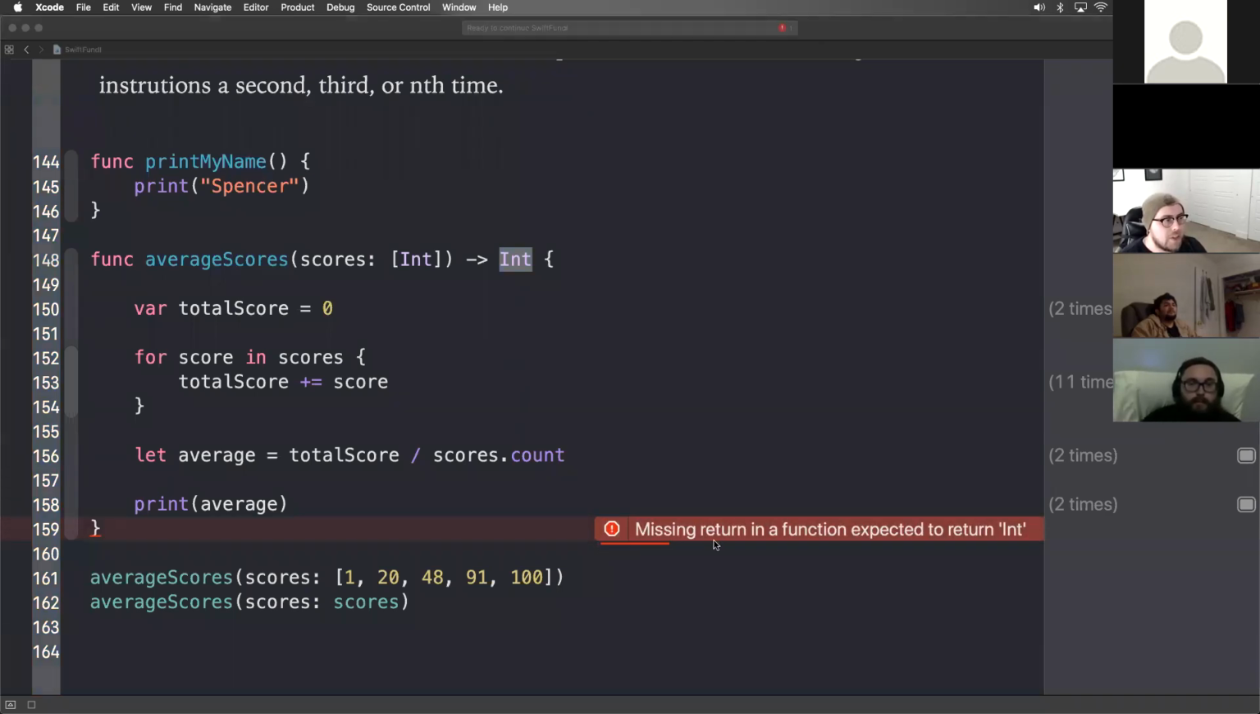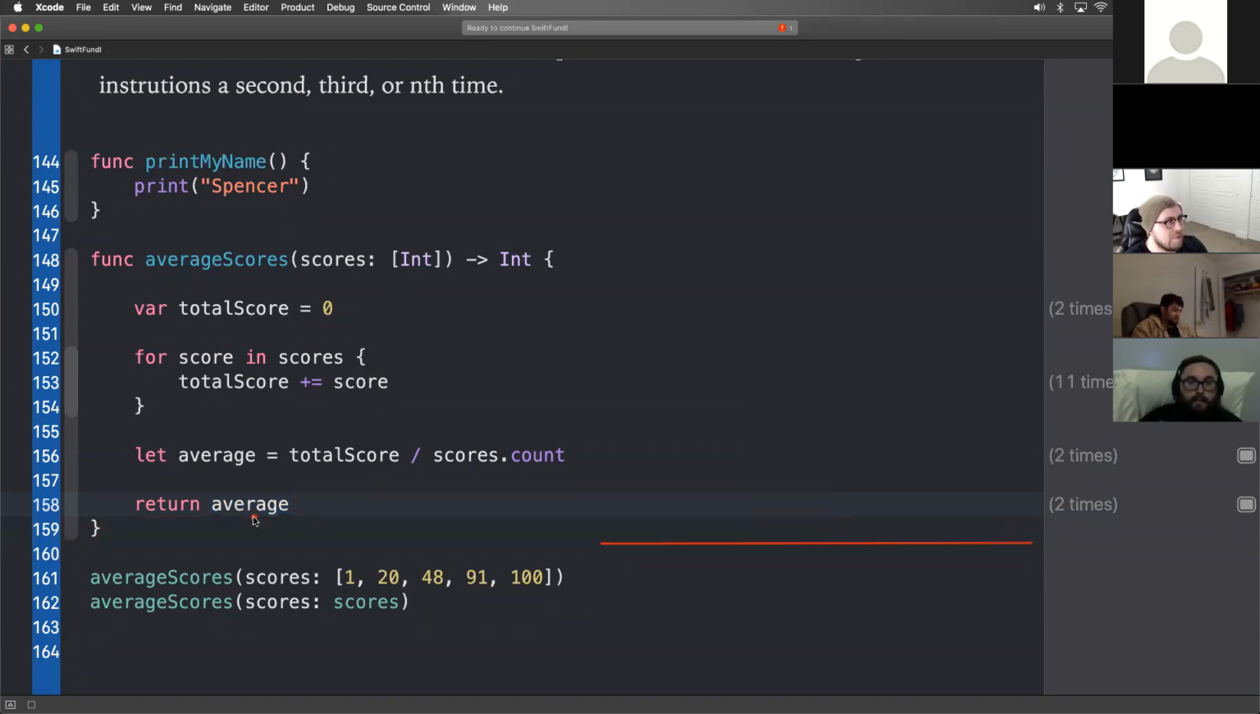And then it's going to start yelling at us, and it's going to say missing return in a function expected to return an integer. So in putting this arrow here, you're essentially making a promise that at the end of this function, or sometime within this function, I will give back an integer, but I'm not doing that at this point. We have the integer, so all we need to do is return it, using the return keyword. So maybe instead of printing the average here, which is not terribly useful, we could say return average. What that says is give back this average number to whoever is calling this function.